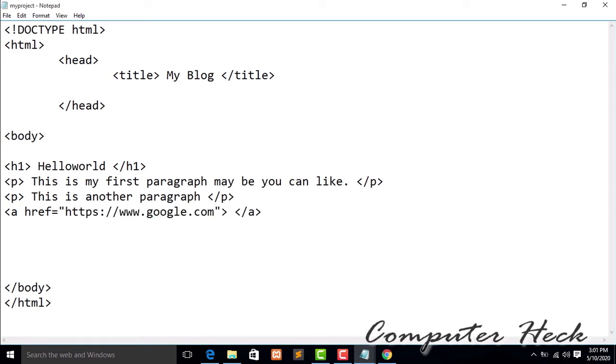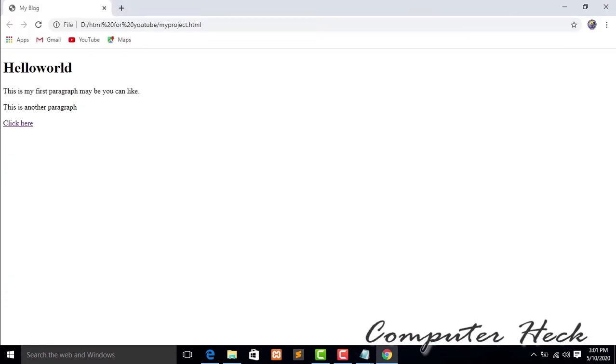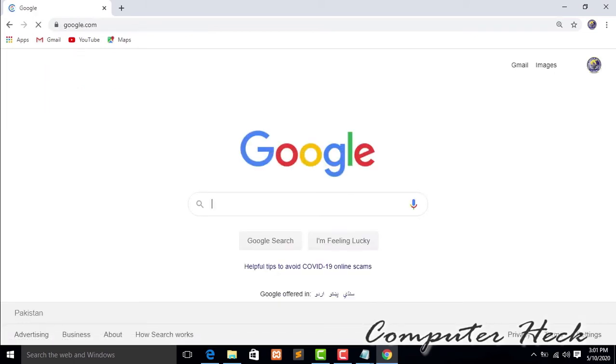I'm writing here the Google address. I'm writing here, click here. You can write whatever you want. Now go back to your browser and refresh, and you can see click here, let's move. So the anchor tag is used to move to another destination on the internet, on the web pages. It may be your Facebook address, your Instagram address, or another website address, whatever you want.